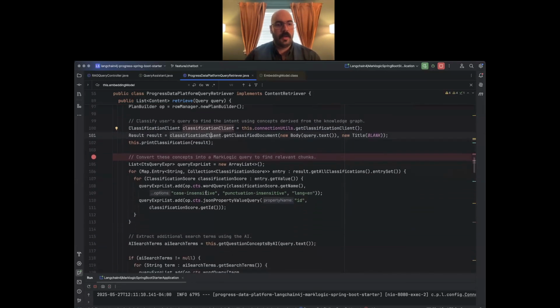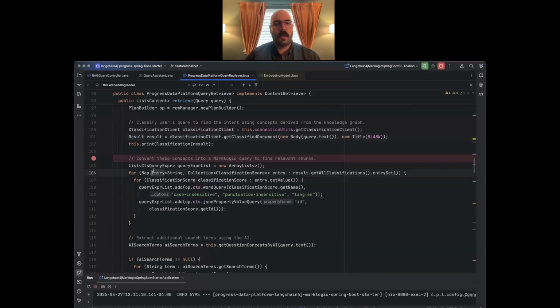So as we do this, we're going to iterate through the results, and we're going to create a query. And in this case, we're using the OPCTS functions to build an OR query here. So we're looking for any content that mentions the labels based off of the classification from Semaphore. We're going to say it's case insensitive, punctuation sensitive, and in this case, English. But we have a whole set of options that you can use if you have multilingual content.